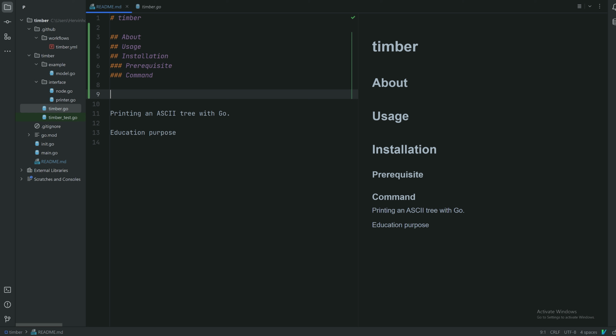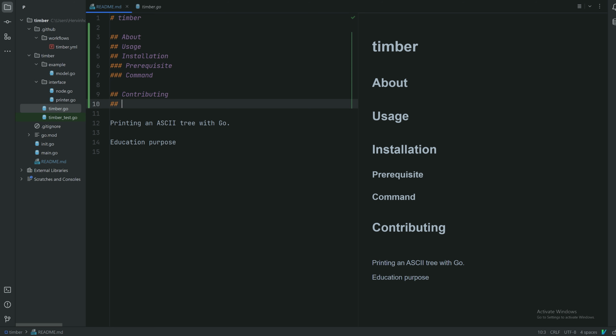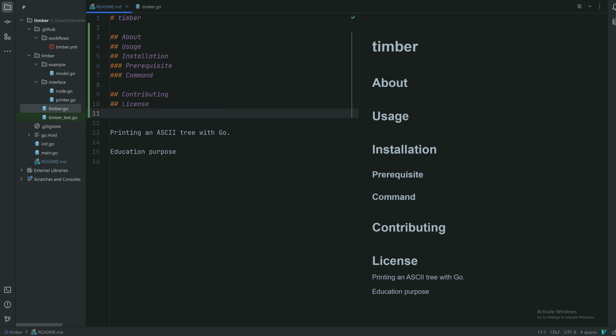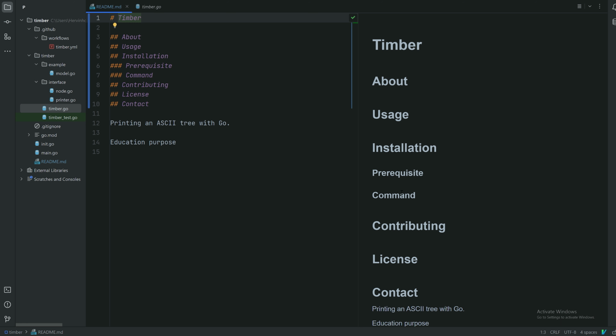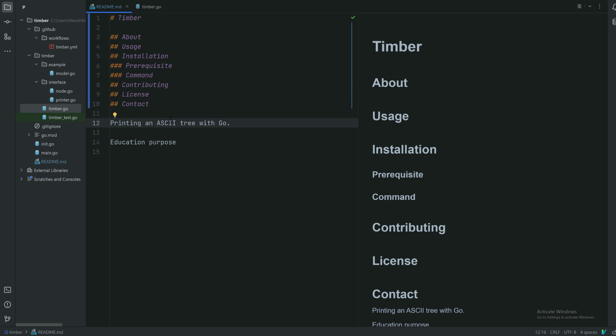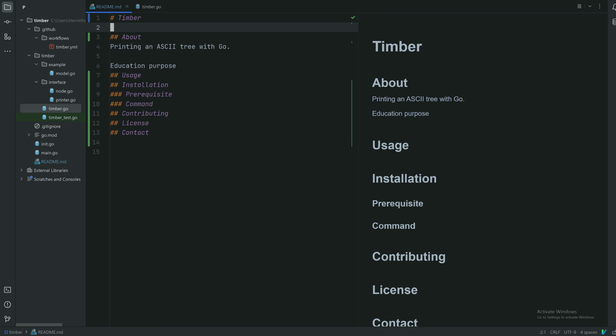So what I'm writing right now on the screen is just a very basic template that you can use for your own README. You have the name of your package, then about what it is, the usage, how you use it, then how to install your library with the prerequisite and the command, then contributing, the license, and how to contact you if someone has a question or there's a bug or an issue or someone wants to sponsor you.